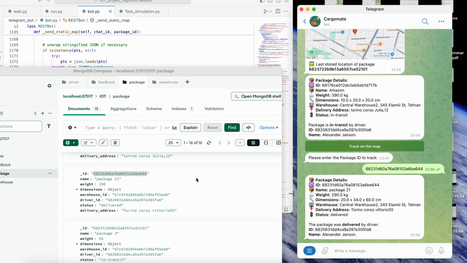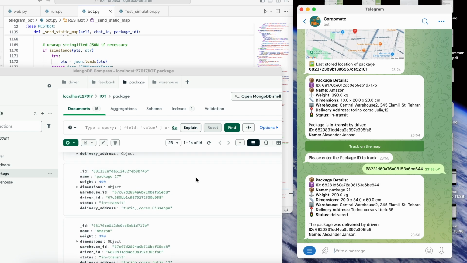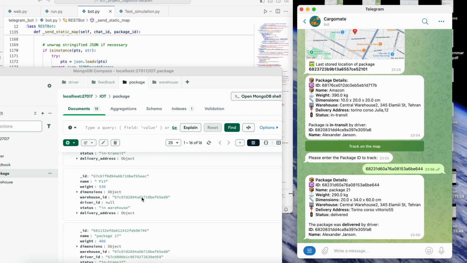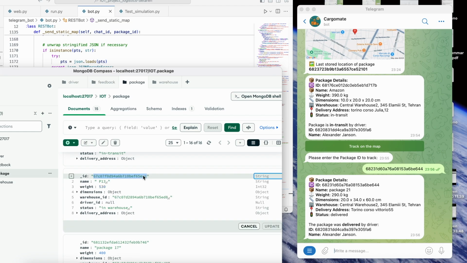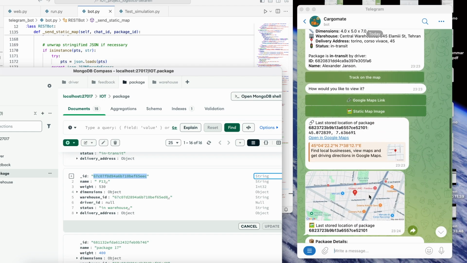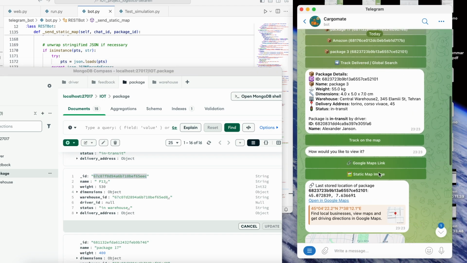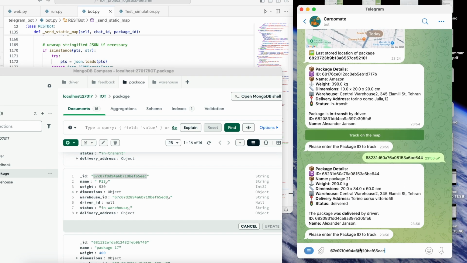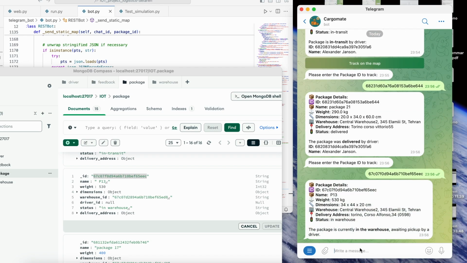Or we can even track a package that is actually in the warehouse. For example, this one. We can see the package details with a message that shows that this package is in the warehouse and waiting for a driver to pick it up.